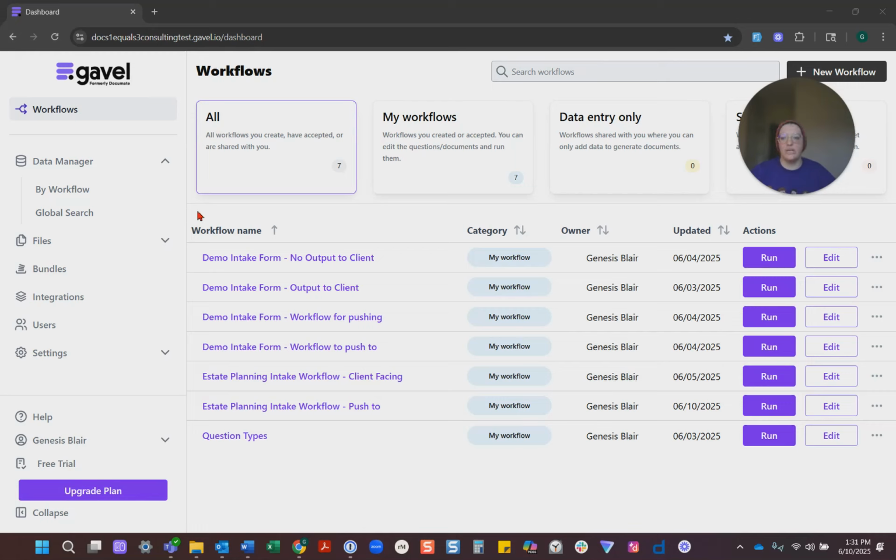The most important thing to know about the push function is in order for it to work, the variables you want to carry over from one workflow to another have to match. So what I really recommend doing is first fully build out that client-facing intake form. You want to get all the questions you need your client to answer built out and all of your page and question logic for that set.